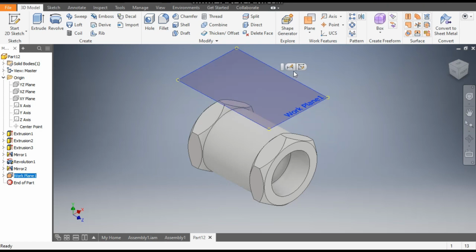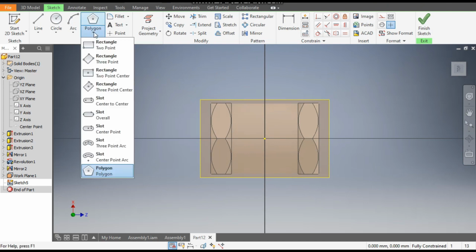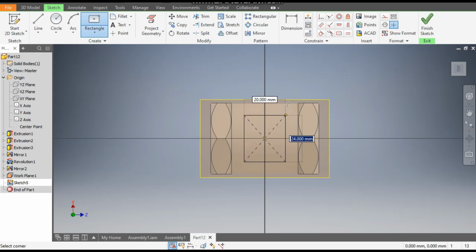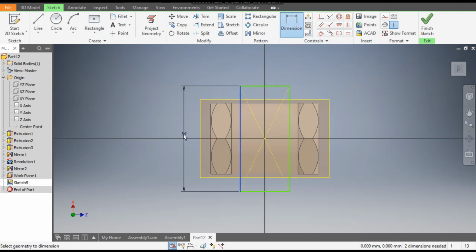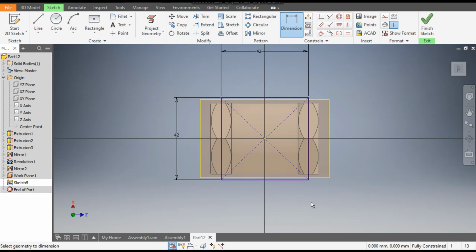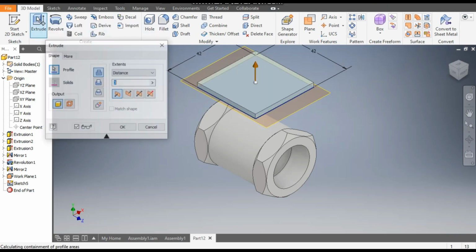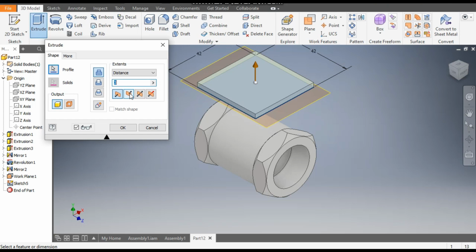Now select this new plane, go to create sketch. Now from here we will select the 2-point center rectangle. Select the center point and make a rectangle over here. Go to dimension. The vertical height here will be 42, and the horizontal height will also be 42 mm. Okay, finish sketch. Now go to extrude command and flip the direction. Here we will take extrude of 3 mm downwards, and OK.